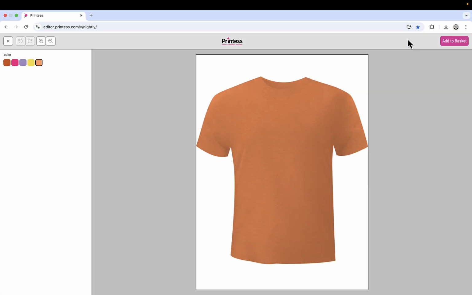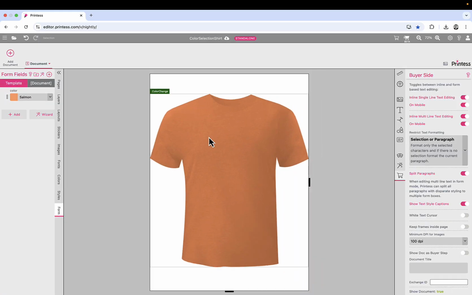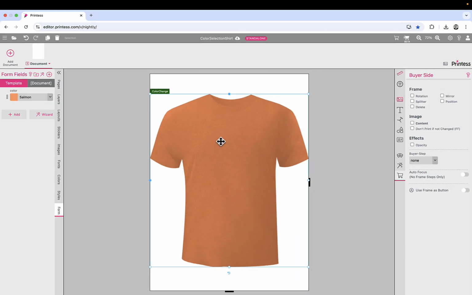For the buyer side, it means that the colors we have in our shirt folder are now controlling the color of the shirt. And if we now go back to the buyer side, I would like to show you one last detail regarding the image itself. At the beginning I said you have to use a PNG with a light image of your product. This is the one I'm using now.